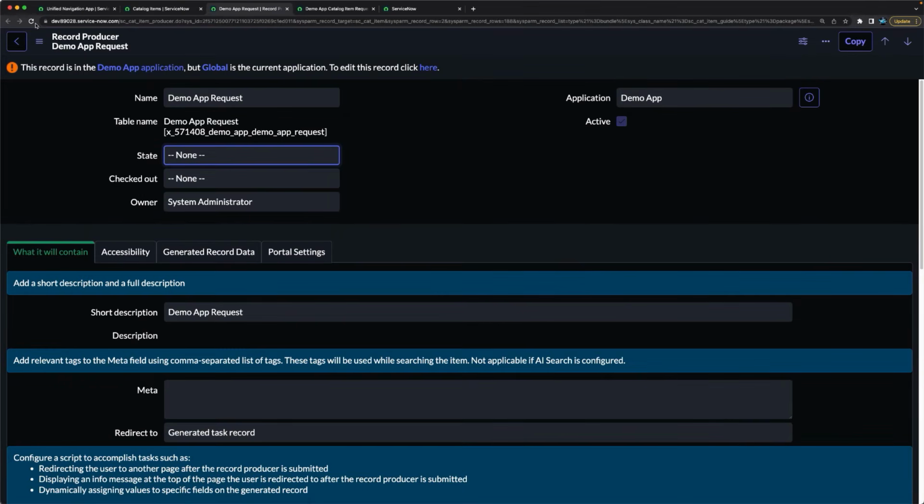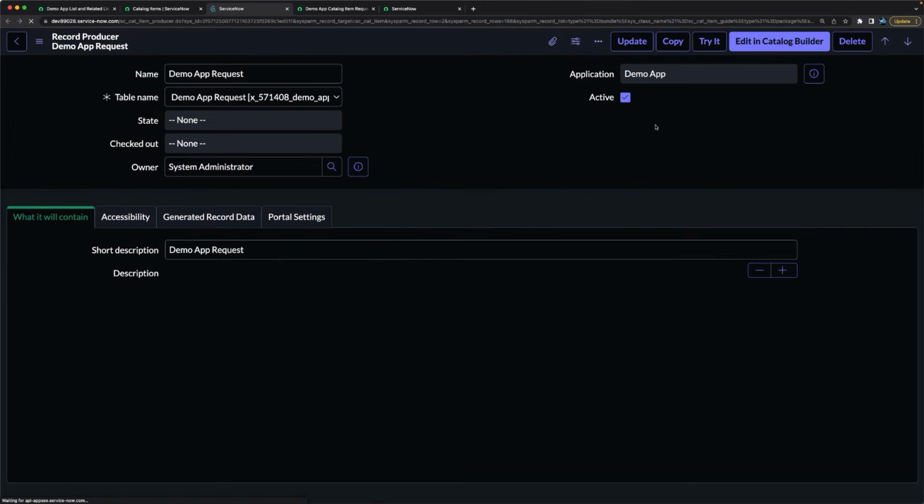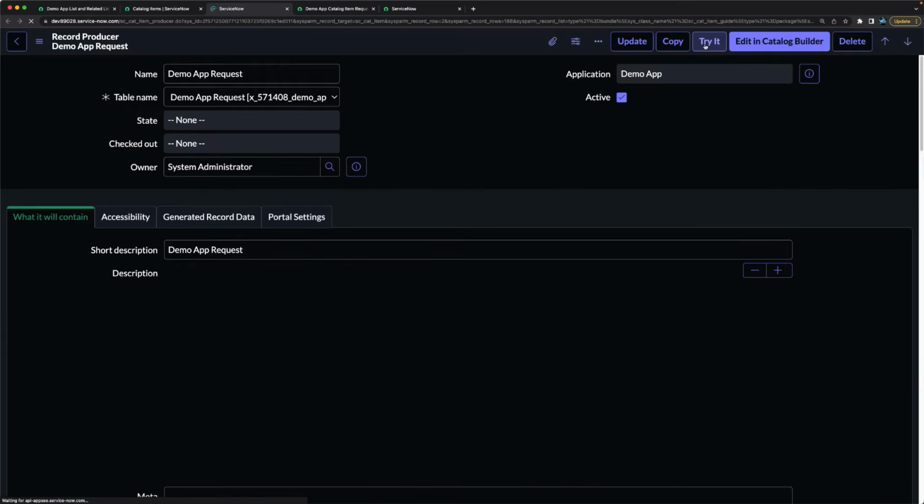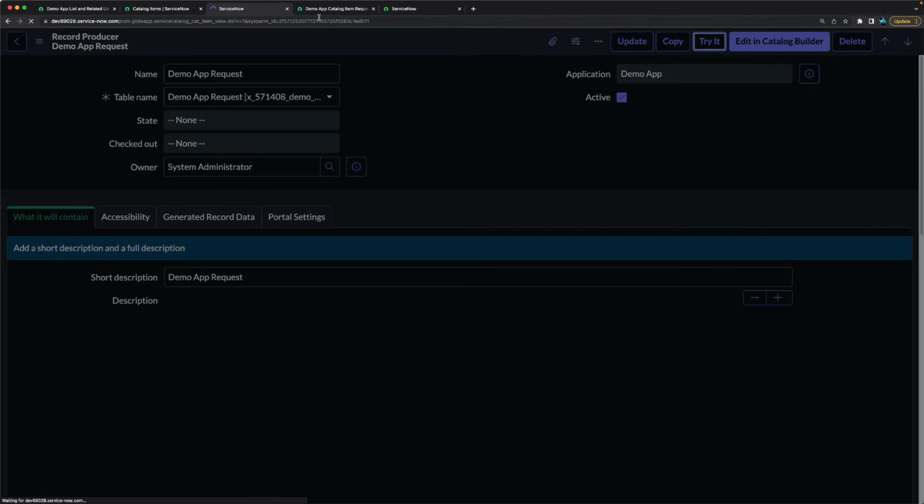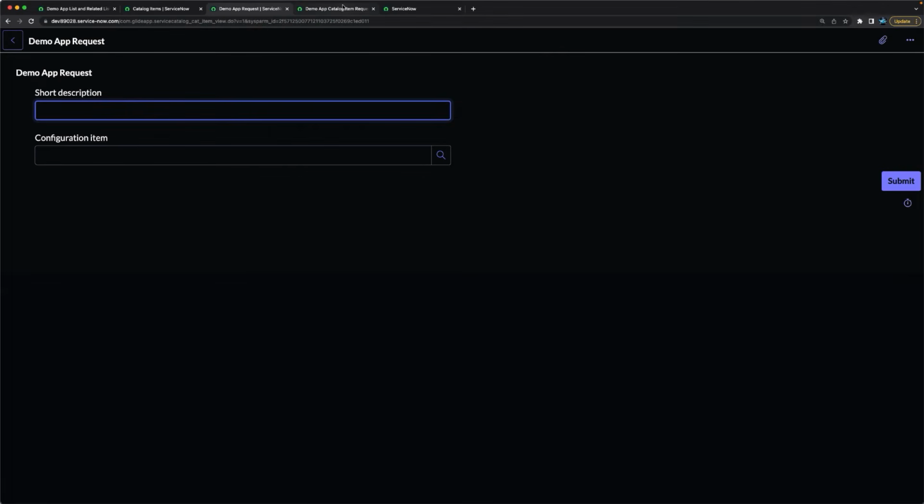So the scope is changed, and now I will just reload this so that I can access the records. See, we have try it. So I will just click on try it for this. This is the catalog form we have.